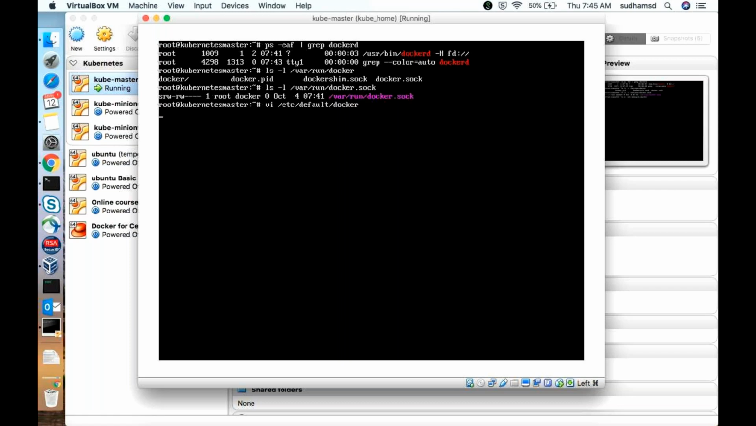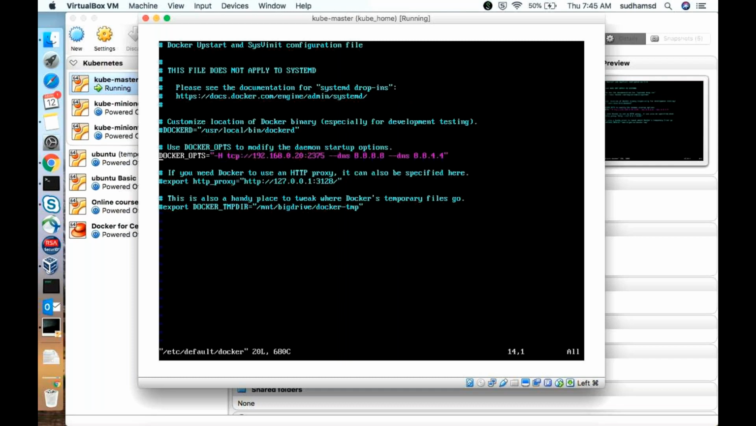Just open it. Here you can see this, right? Actually I have modified it. So you need to add this particular parameter. By default it will have only these two parameters, and this line will be commented like this. Docker underscore options, actually it will be commented.